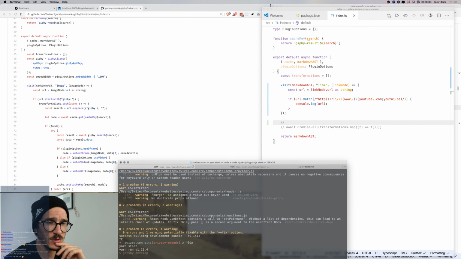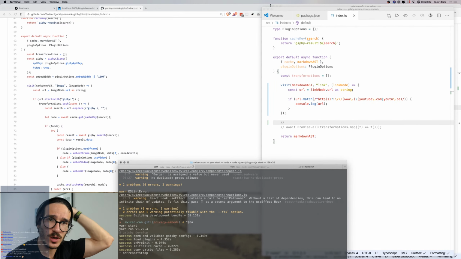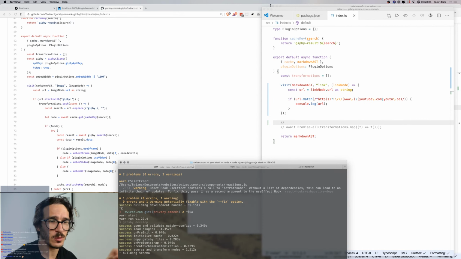So Gatsby develop is running. This could be a little slow because my computer is doing too many things right now and it's very hot today. But hopefully it's going to work out. I'm overheating, let alone my computer.